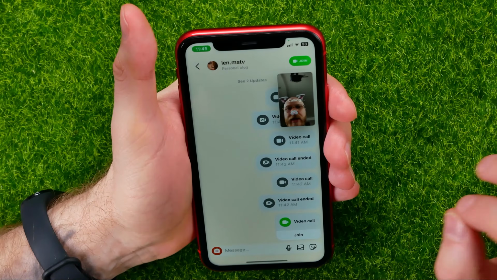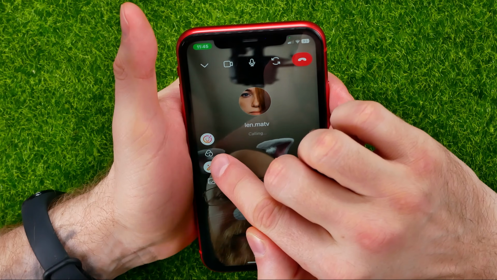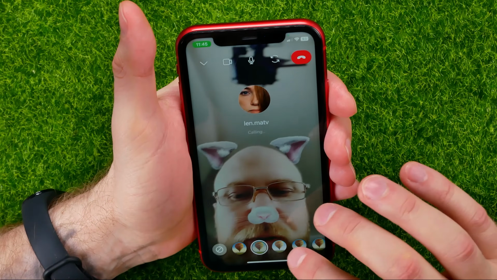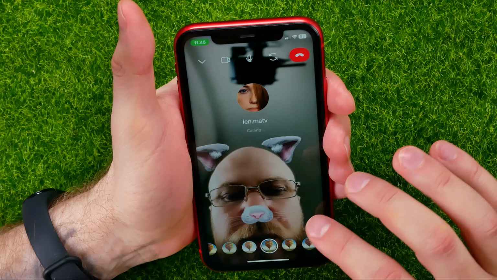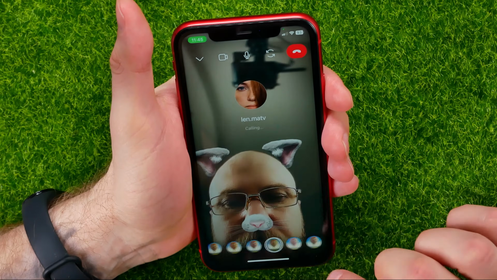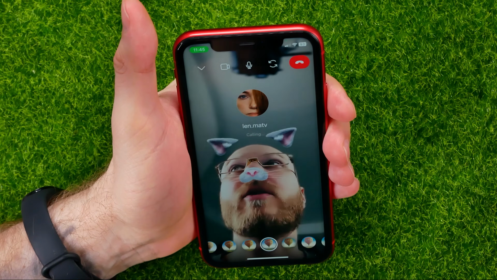Also, you can hit that filters icon to apply kind of traditional Instagram filters to your image, to your face. In that way, I like that one, and that's how it works.